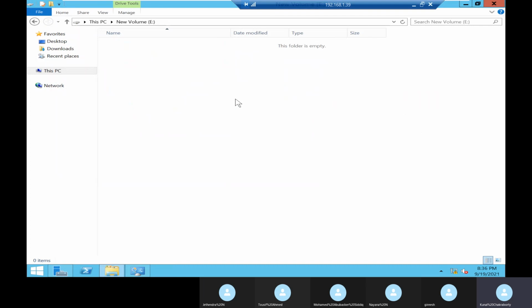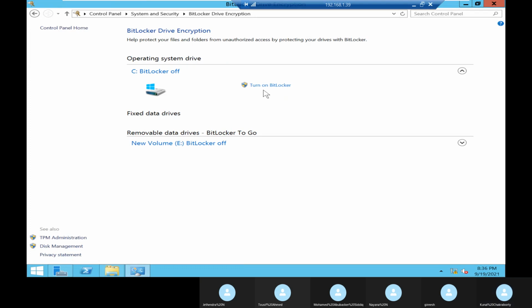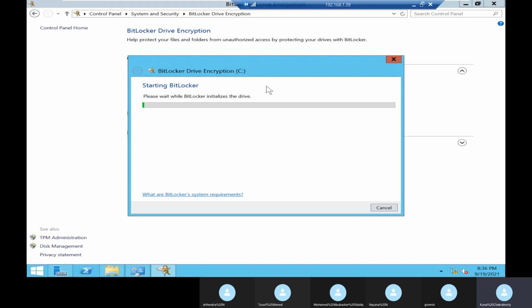Okay, so I will create one folder over here, called recovery. Now the thing is, when I try to turn on the BitLocker for C drive, it will give me one error. What is the error? This device can't use Trusted Platform Module (TPM). Your administrator must set the "Allow BitLocker without a compatible TPM" option in the "Require additional authentication at startup" policy for OS volumes. That means what?